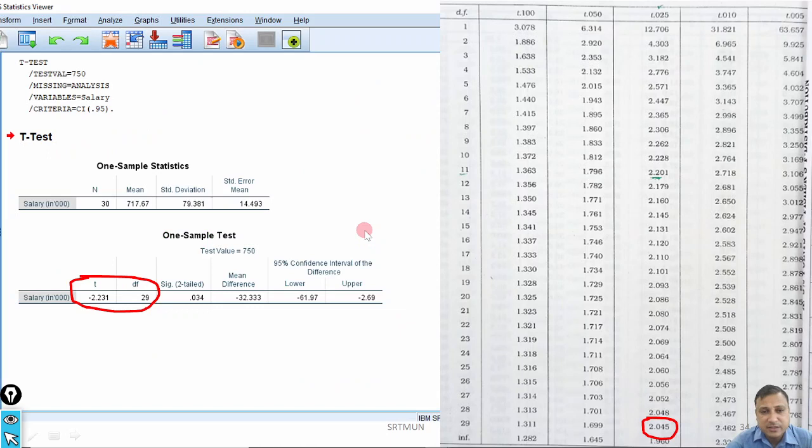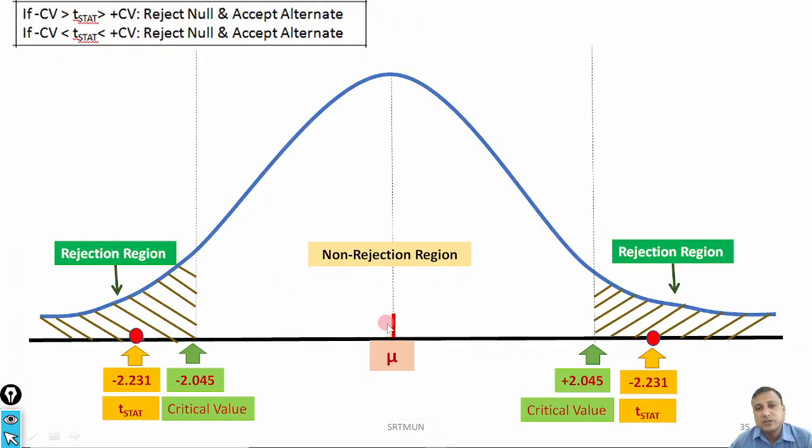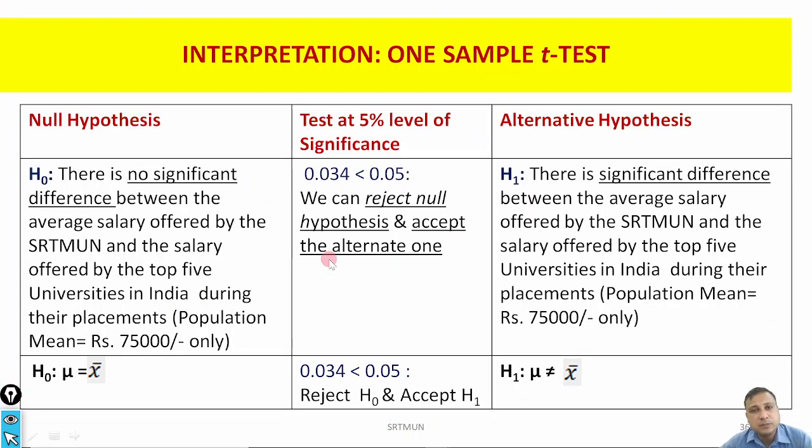So the simplest way is to go to the significance level, where the thumb rule is 0.05. Now let me come to the conclusion. What is my null hypothesis? The null hypothesis is there is no significant difference between the average salary offered by S.R.T.M and the salary offered by the top 5 universities in India. And here is my null hypothesis.